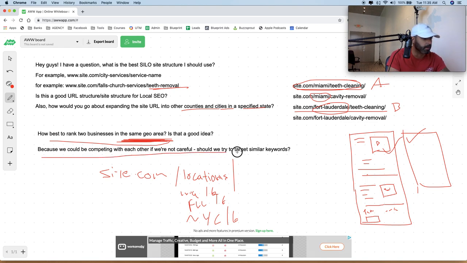So we'd be competing with each other if not careful. Two businesses in the same geo. I could be reading this wrong. You could also mean two different businesses. If they're two different businesses, yeah, absolutely. If they're two different conversion elements, two completely different types of businesses, absolutely. The more sites that you can rank in an area, the better. But yeah, that's my advice on that.